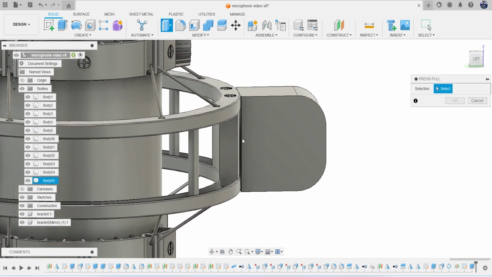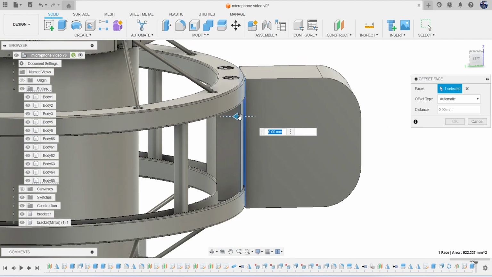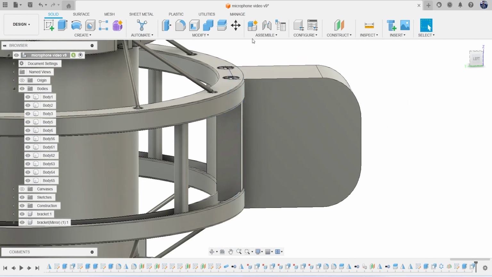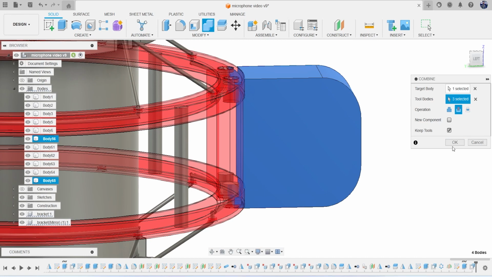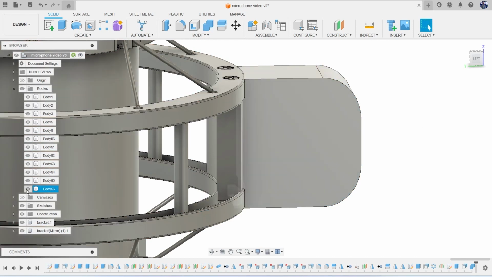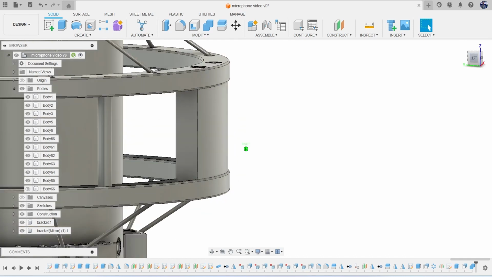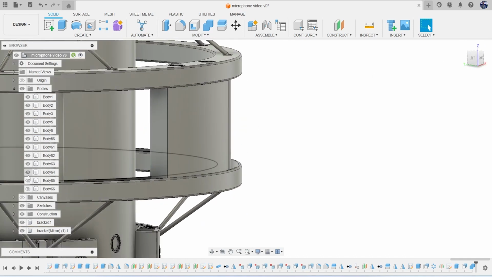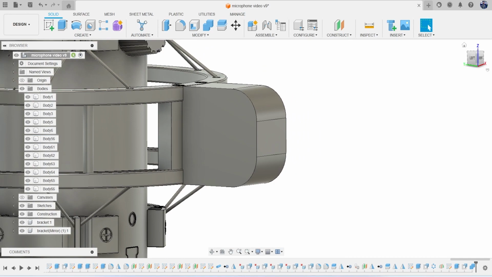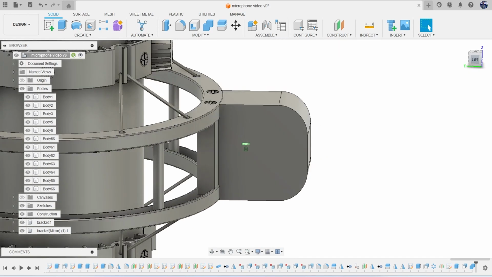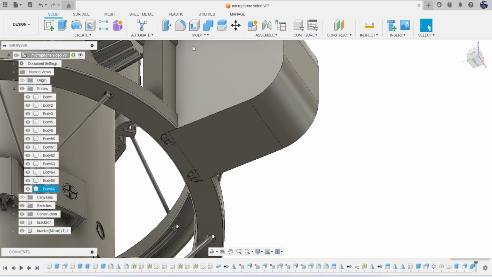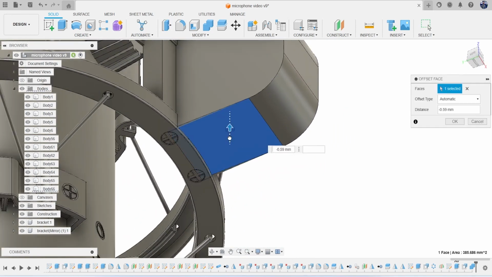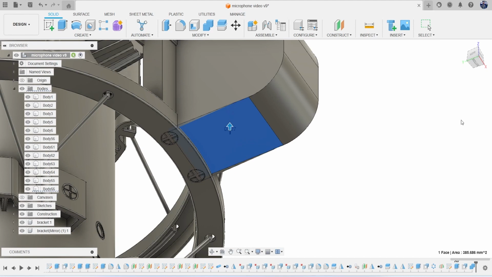I'm then going to press pull, drag that in a little bit, and then combine cut. And let's select all these bits, cut, keep tools. So now if I hide that, there shouldn't be any weird little bits. Still got a little bit here. Let's press pull, bring it up a little bit, like that.